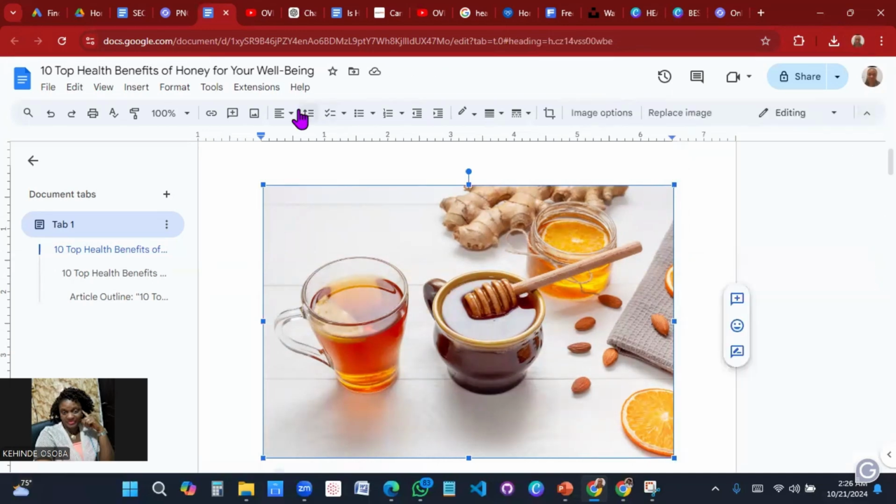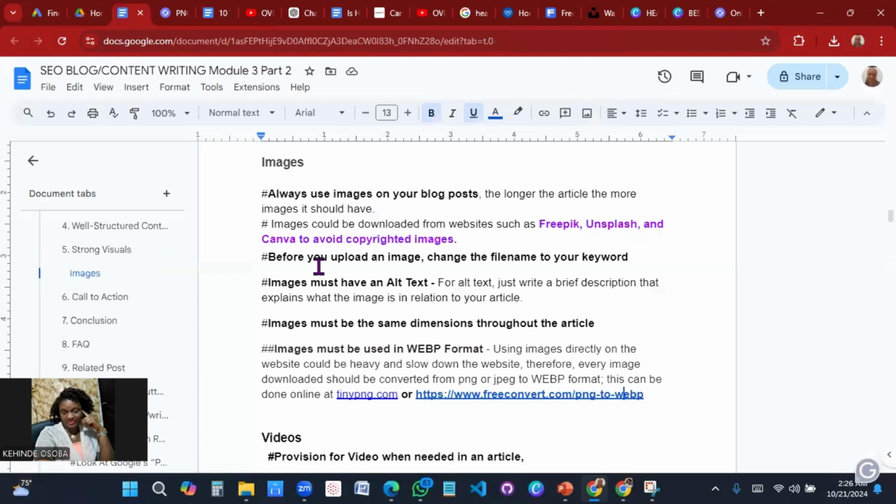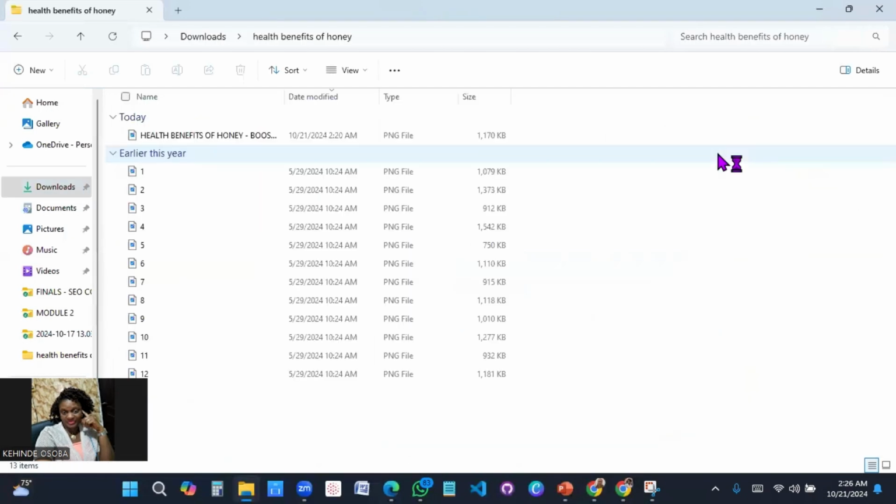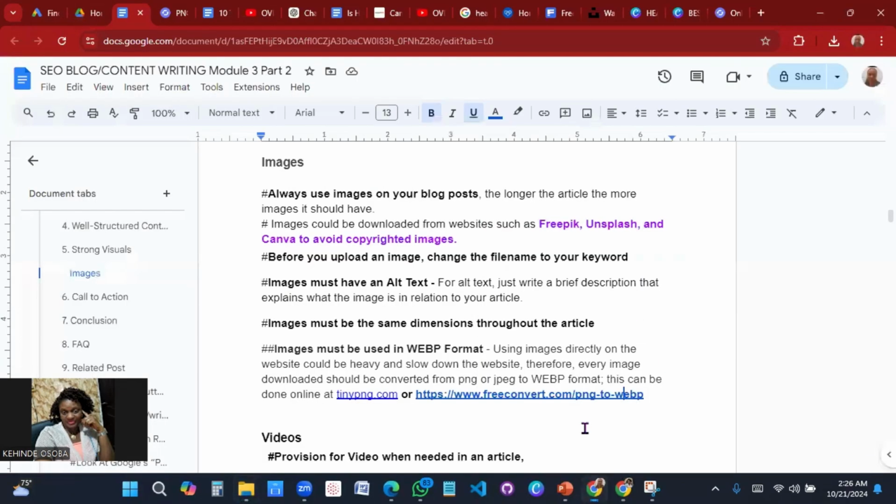So that is about using images. I don't think we left anything else there. The same dimension of text, change the file name to your keyword. Did we change the file name? Let's check that now. That last one we downloaded. Okay, health benefits of honey. We did. Good. So that's about working with images in our blog posts, and I hope that you got that.